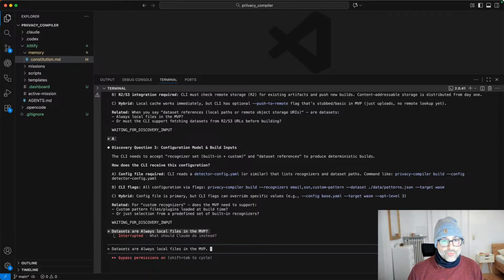Discovery question 3, configuration model and build inputs. The CLI needs to accept recognizer set, built-in custom, and data set references, yes, to produce deterministic builds. How does the CLI receive this configuration? Is there a config file required? Are there CLI flags? Let's run with CLI flags for now.